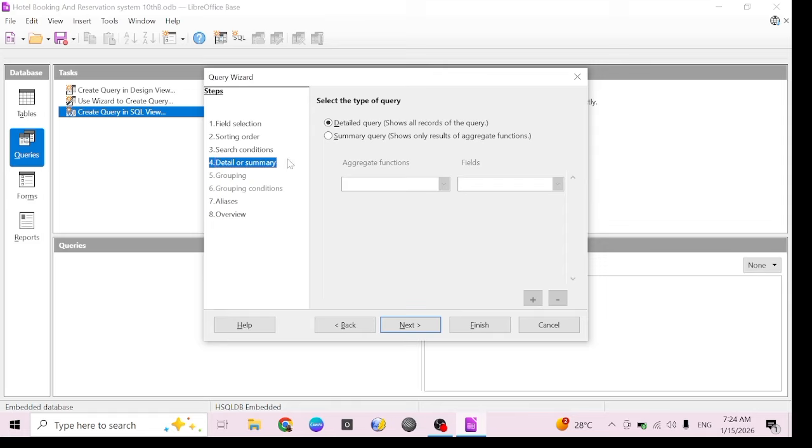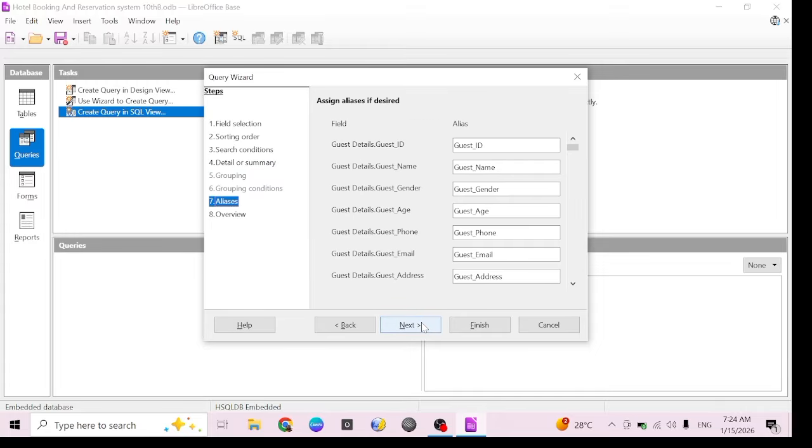Right? We don't want to get summary, so go to the alias. Alias means name. Right? Here it is guest ID, guest name, guest gender, but we can write down name or first name. This name will be shown only in the query, right? It doesn't change in the table.